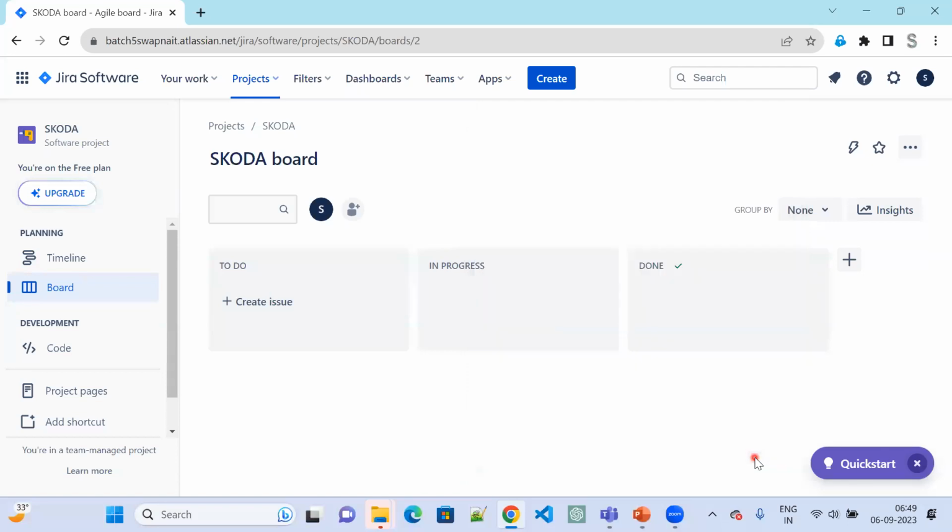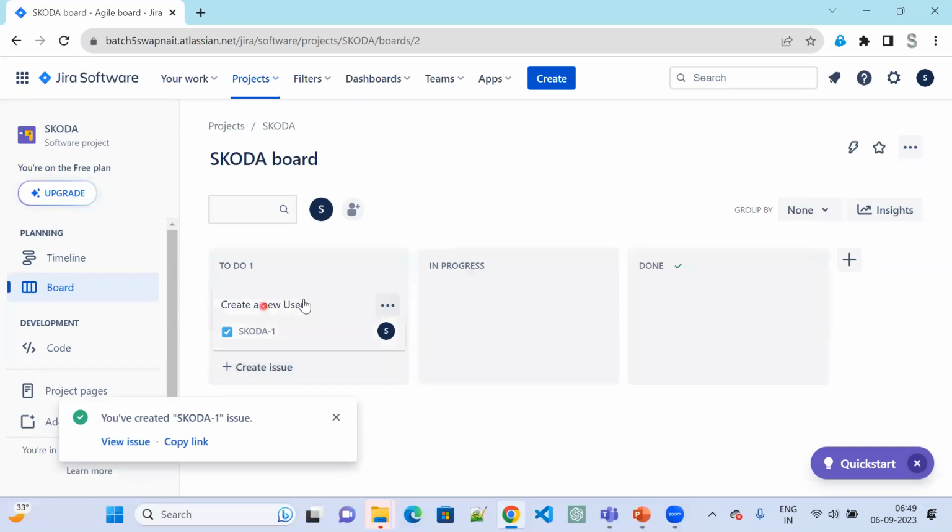So as soon as it is created, a card is created here. Now what will happen with this card is that right now it is in the sprint backlog. Now let's say you wanted to create a sprint-wise board. This is a Kanban mode.